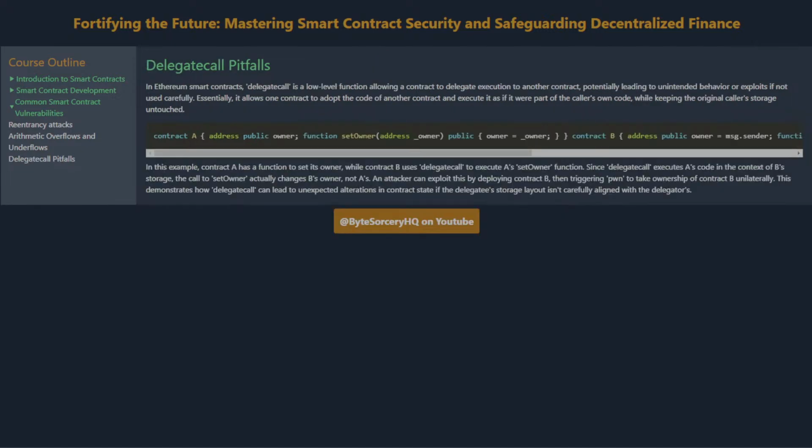Delegatecall pitfalls. In Ethereum smart contracts, delegatecall is a low-level function allowing a contract to delegate execution to another contract, potentially leading to unintended behavior or exploits if not used carefully. Essentially, it allows one contract to adopt the code of another contract and execute it as if it were part of the caller's own code, while keeping the original caller's storage untouched.